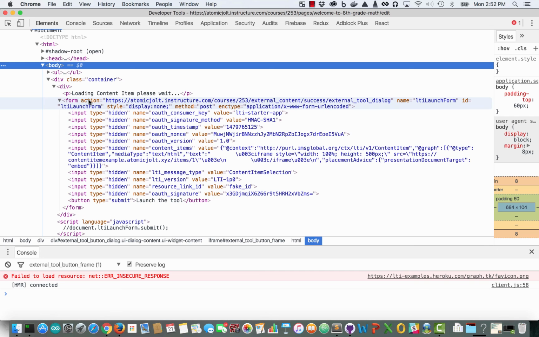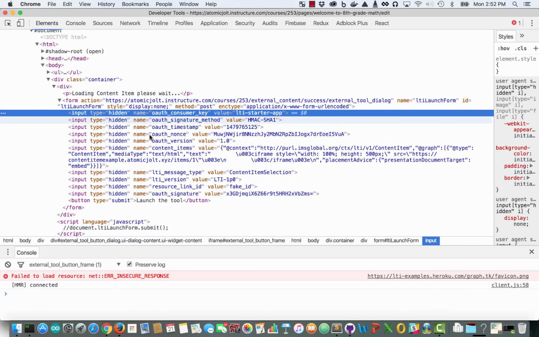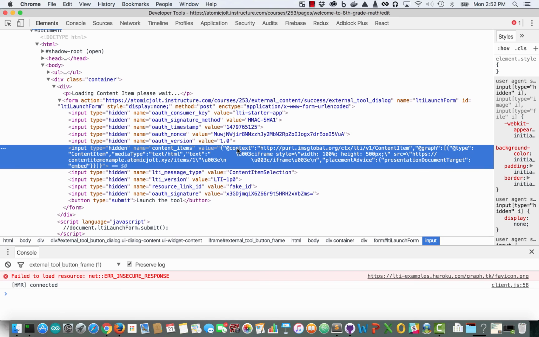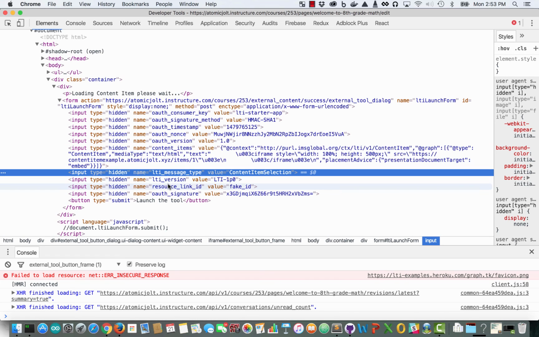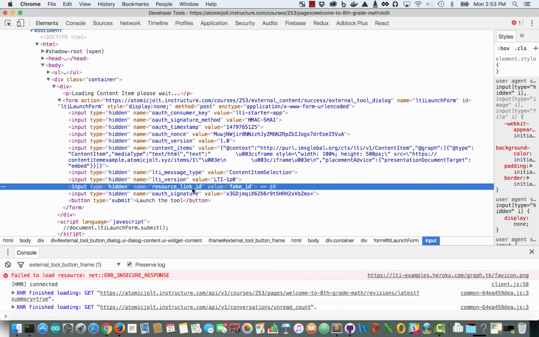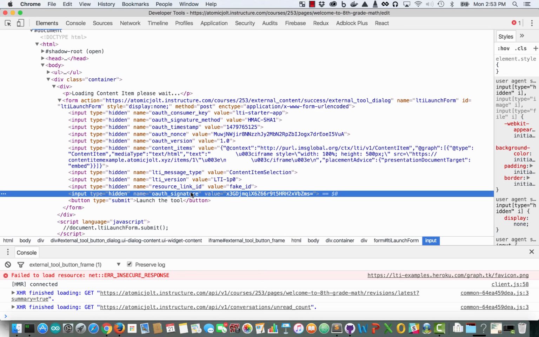Okay, so here's that form, and here are all the key value pairs that were generated for us. So you can see that it adds the consumer key, it adds a signature method, adds a timestamp, adds a nonce, sorry. And here's that content items. Here's the JSON that was generated that tells the learning management system where to put the content that we're returning. There's the message type. We added that. You can see there's the fake ID. And here's the OAuth signature.